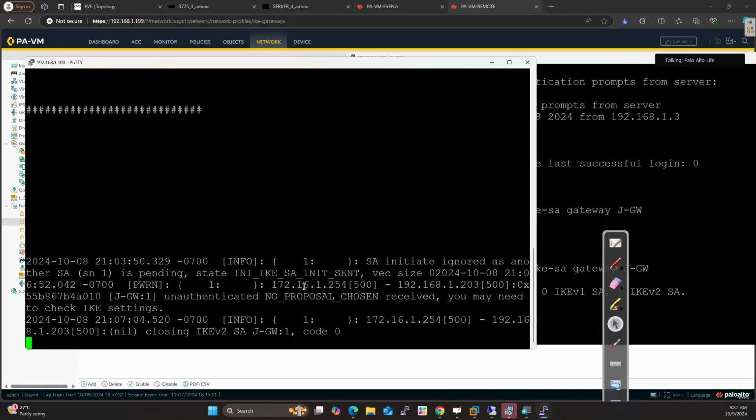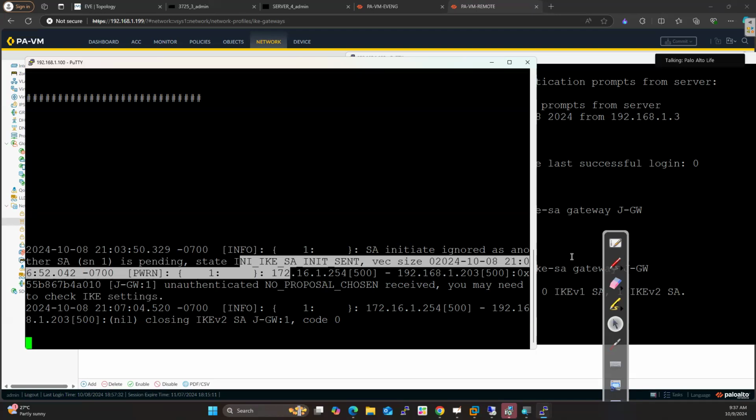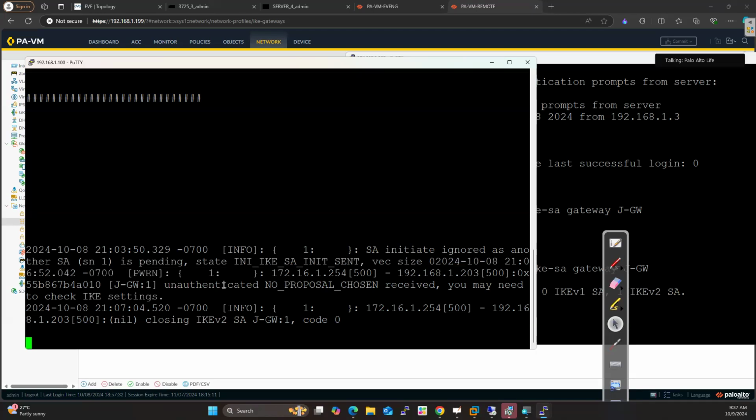Let me go here and let me see. It says, see, this is unauthenticated, no proposal chosen. This is the error. Unauthenticated notify, no proposal chosen received. You may need to check IKE settings. So using that, you can see the setting. Since it was just waiting here, I did the troubleshooting manually. But using this log, you can get a clue. So this can be the reason for this.